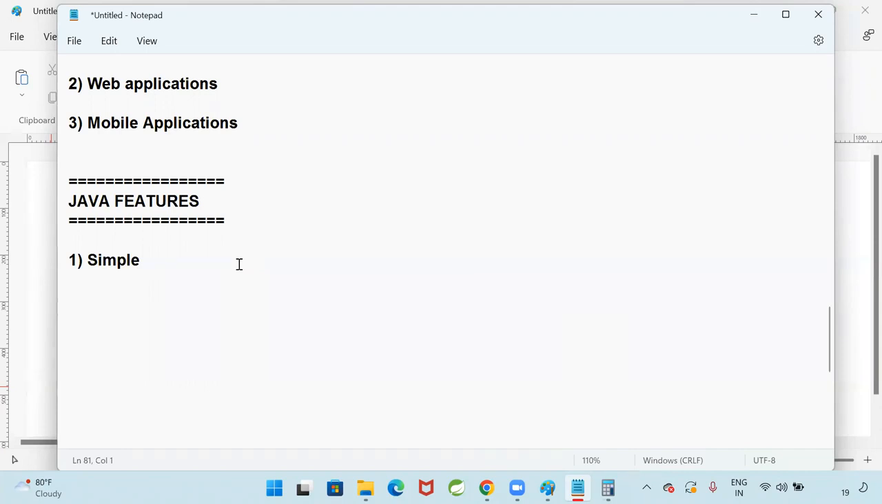So when you were born from your mother's womb, on the first day, did you eat biryani? Yes or no? Step by step, right? Similarly, step by step, we have to learn programming. First of all, all of you should change that mindset. Java is not difficult. Java is easy.